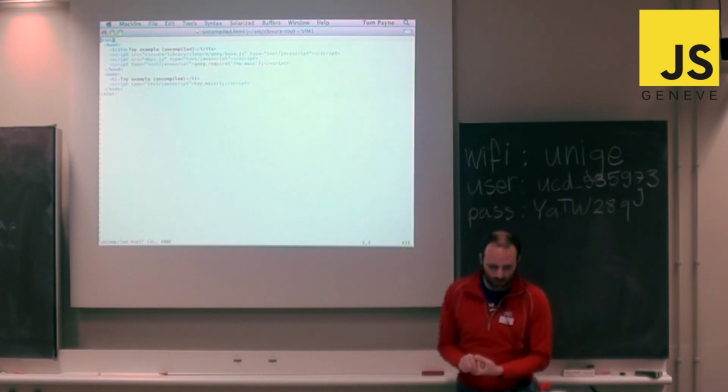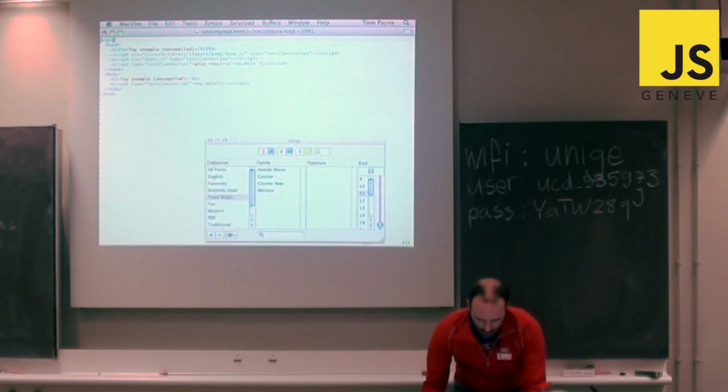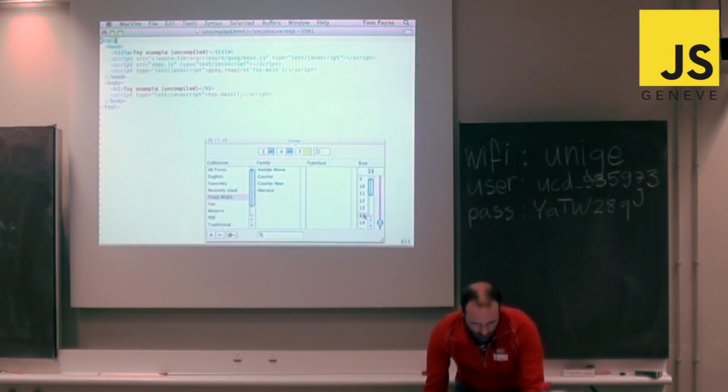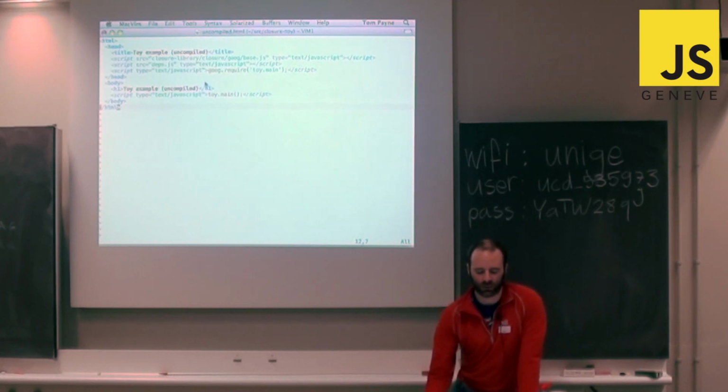So this is, I'll just make it a bit bigger. Okay. So this is an HTML file. This runs Google Closure code in non-compiled mode, or uncompiled. We've got the 3 script tags I mentioned. Then instead of document.ready, in the body, I've got another script tag, which will call my main function, which is defined in this module.